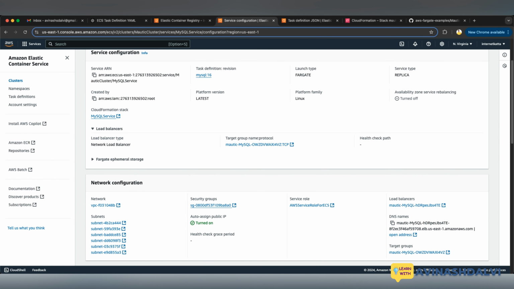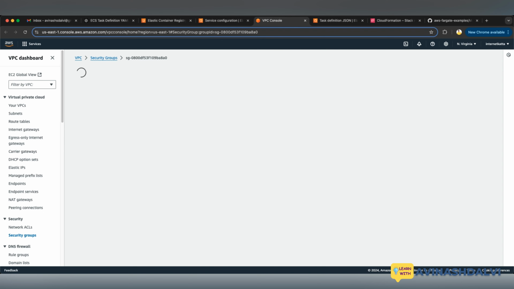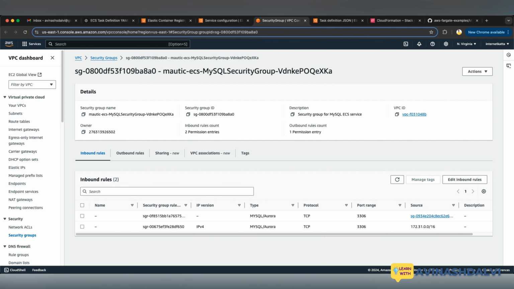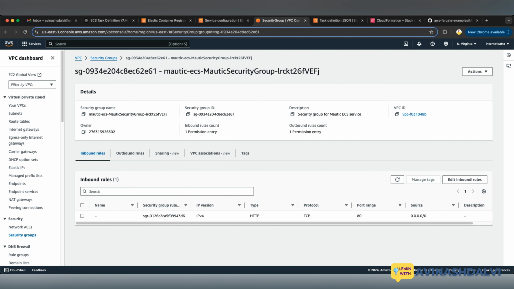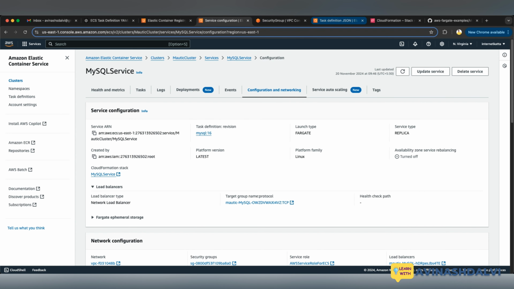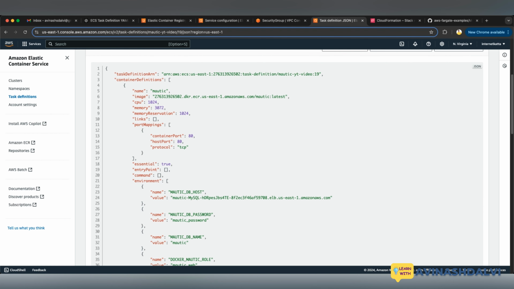So let's make sure that our security group properly has the rules. I will just open the MySQL security group. Yes, it is attached to the same CIDR and the same security group of Mautic one. So yes, it is there. So let's check out our task definition. The definition of the Mautic video is coming the same, Mautic. Yes, it is connected to the load balancer.